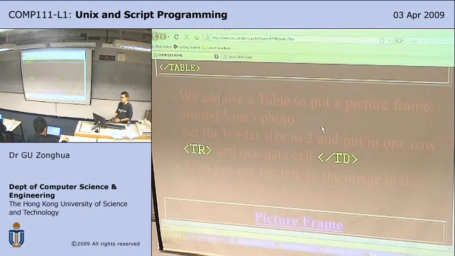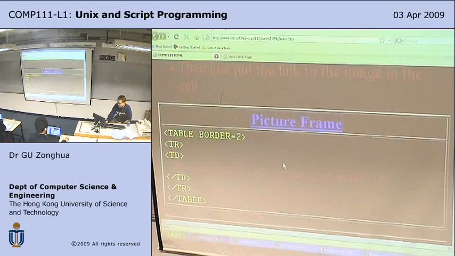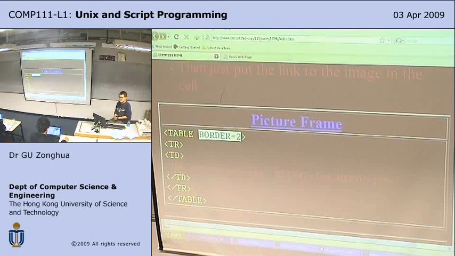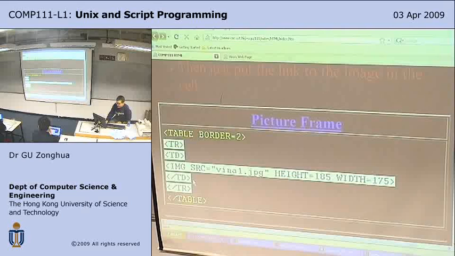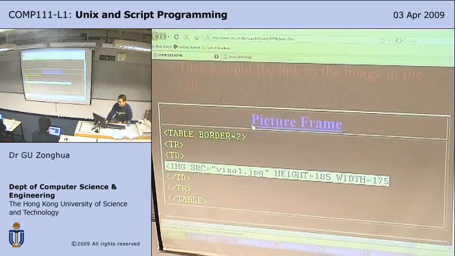You can also use the table to place a picture frame around Nina's photo. So this is the picture frame around this photo. How do you add it? You say table border equals 2, indicating the border is 2 pixels wide. And with a table with a single row and a single data cell, which means it's a single column, with the image file as the element of the data cell.